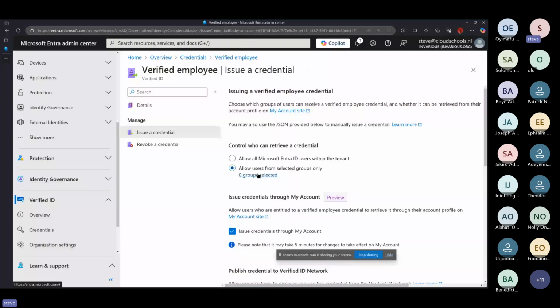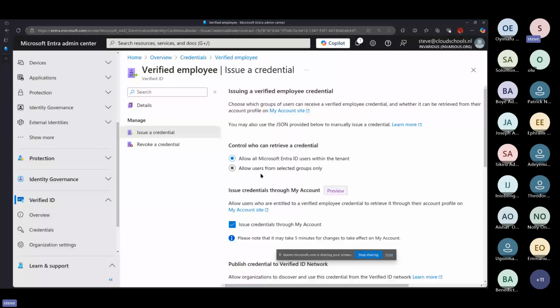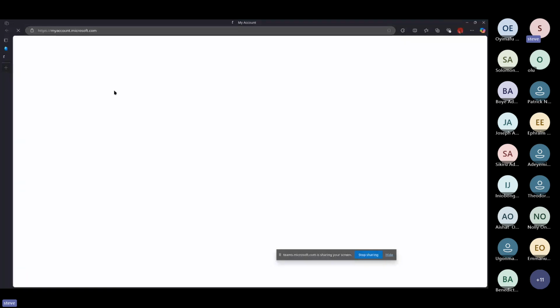Now, in order for me to have access to Verified ID, I need to go to my account on Microsoft.com. Since I'm also under the domain of cloudschool.nl, I will just click here to open the link and see how to actually get my verified ID. Like I said, this verified ID will be linked to your Microsoft Authenticator app. And so that is what the employee carries around, and then when they're asked to verify their identity with their company, they just provide them with that particular credential.